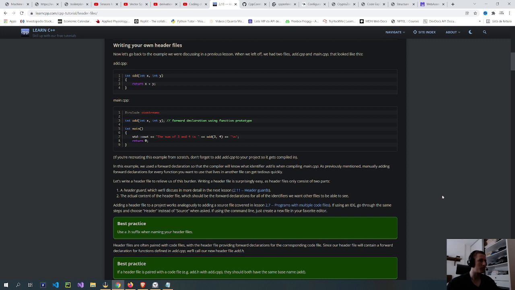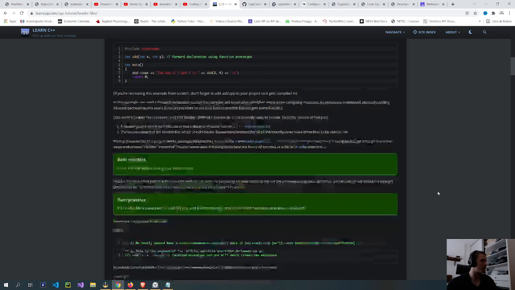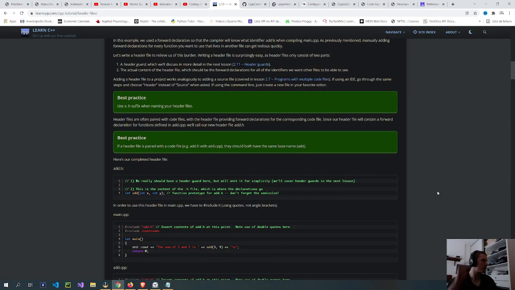As previously mentioned, manually adding forward declarations for every function you want to use that lives in another file can get tedious quickly. Let's write a header file to relieve us of this burden.